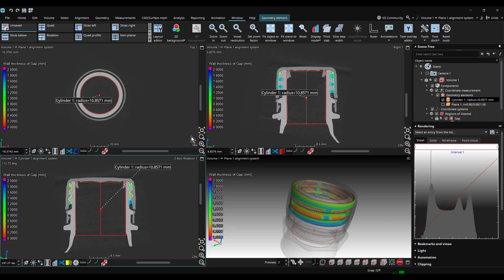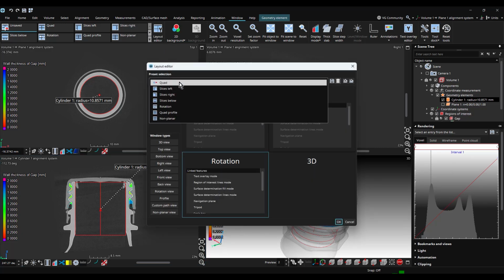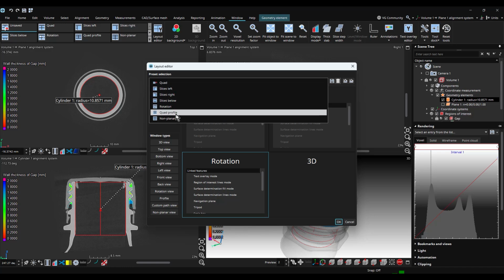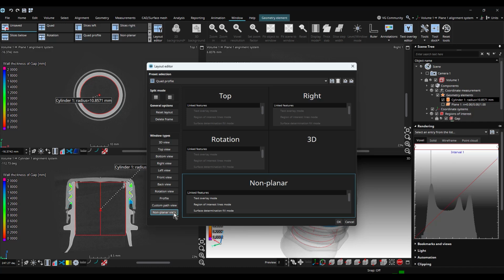Go back to your Layout Editor. Choose the Quad Profile option from the Preset Selection drop-down. Replace the Front View with Rotation View to maintain the options we previously set up. Select the Profile window and choose the Non-Planar View option. Select OK.